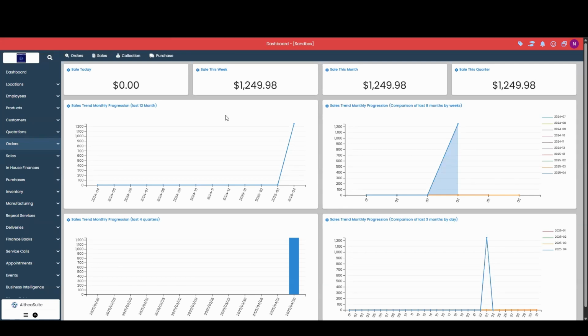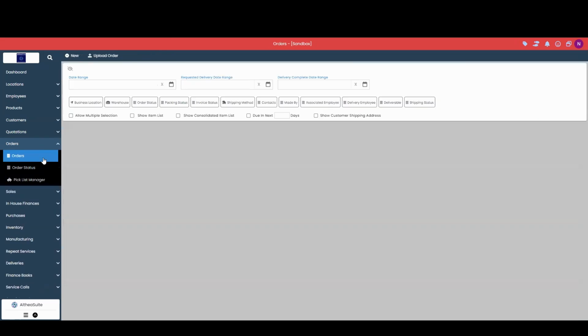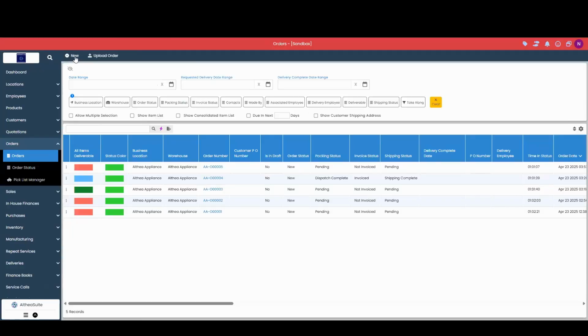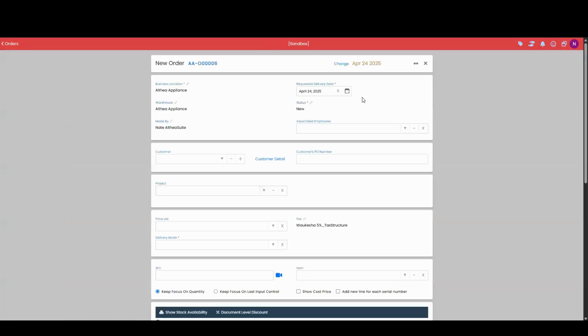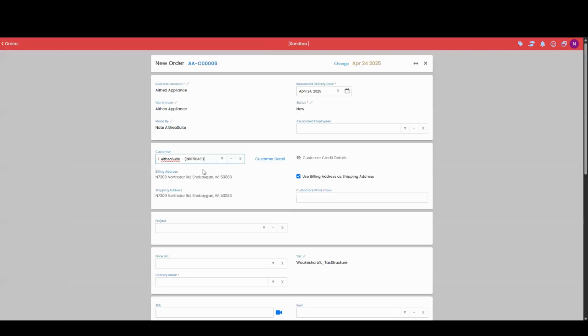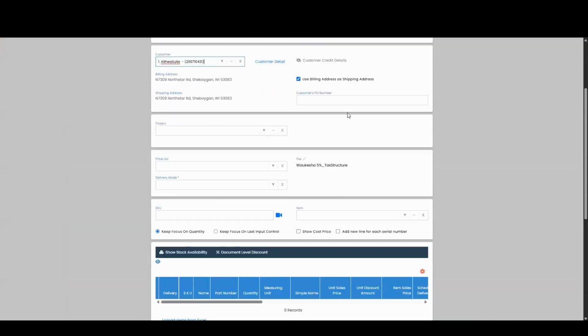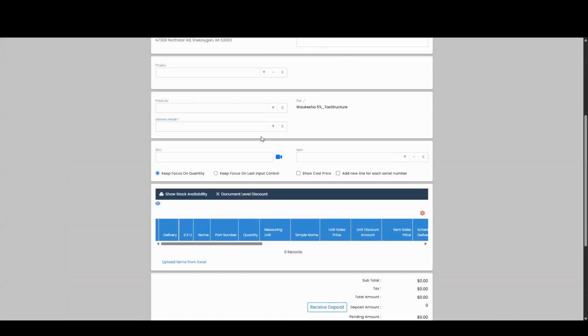Today I'm going to show you how we can check the stock on the order screen. To get started, we're going to go into our orders. We're going to create a new order. I'm going to select my customer. I'm going to check my delivery mode.